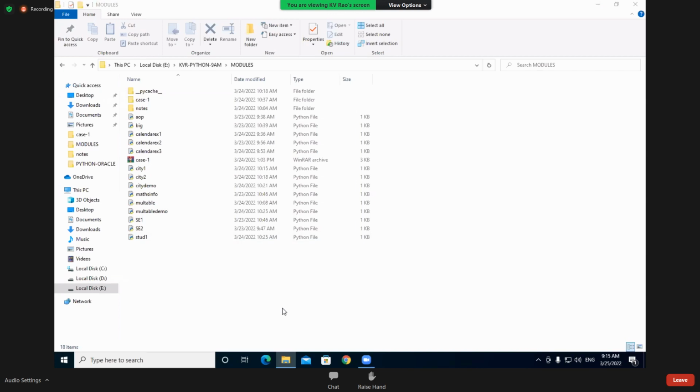Okay, so let us start. What is the use of module? To reuse the variables, functions, and the class names across the programs. That's why we will go for modules. Okay, what is the definition of module? A module is a collection of variables, functions, and the classes.